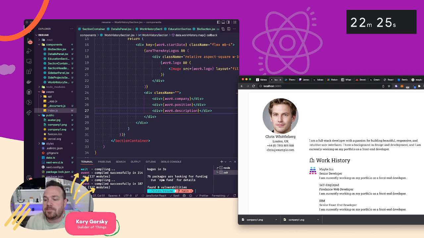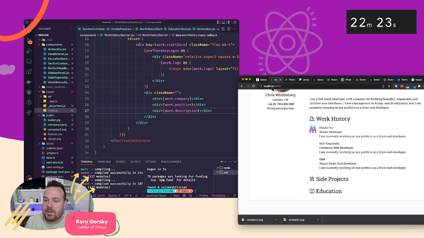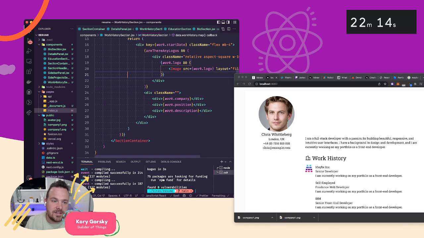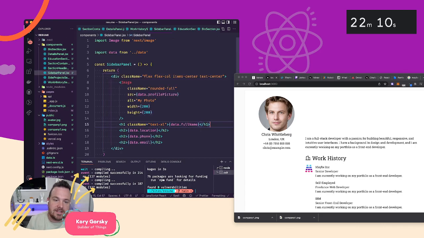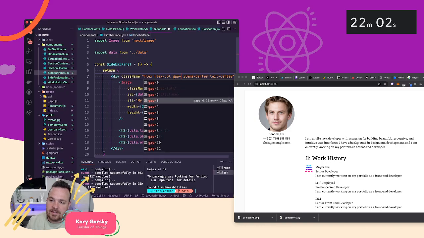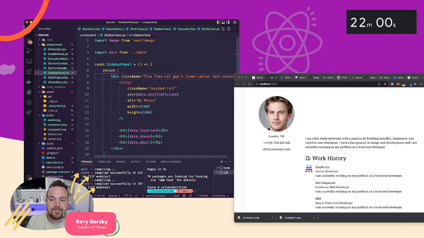So what are we going to do here? I think what we're going to do is the name of the person is going to go here, and their details will go into their picture on the left-hand side. I think that makes a lot of sense. And so in the sidebar panel, I'm going to pull out this. And then I'm going to actually make a gap amount here, which is going to be like this. I'm going to keep those separated.